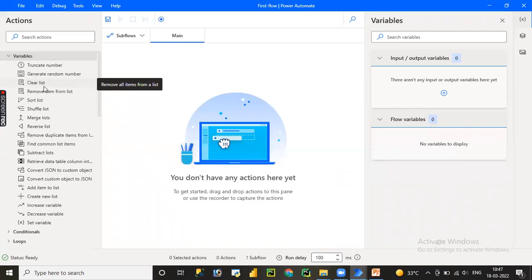So first of all, what is a variable? So variable is a container which you can store a specific value. It might be anything like integer data type, string data type, number data types. Okay, so Microsoft Power Automate Desktop is going to handle all the data types implicitly.